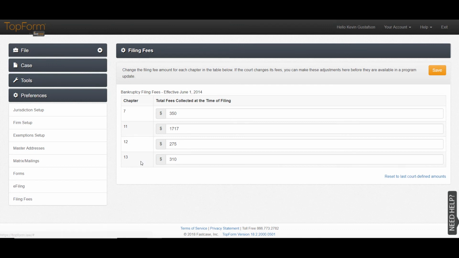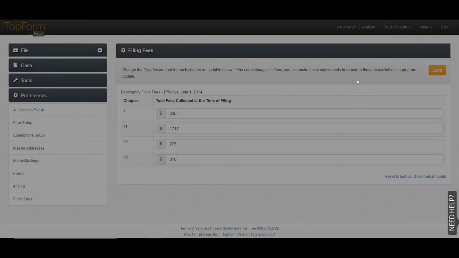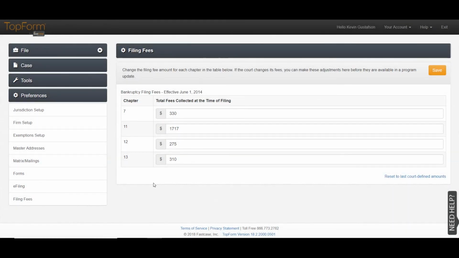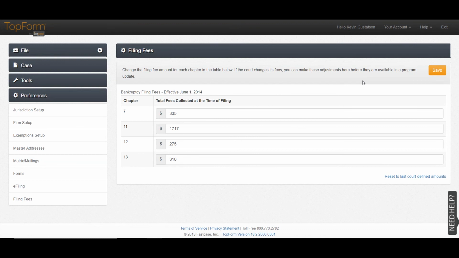Filing fees, pretty standard. These load automatically and are the ones that are most effective as of 2014. You can go ahead and change these if you like. If there's a different jurisdictional aspect or something that would allow you to change those, feel free to change those figures. But if you change them and don't necessarily remember what the standard fees are, no worries. Simply click Reset to Last Court Defined Amounts, and they will be ready for you. So that is the preference set up in TopForm.